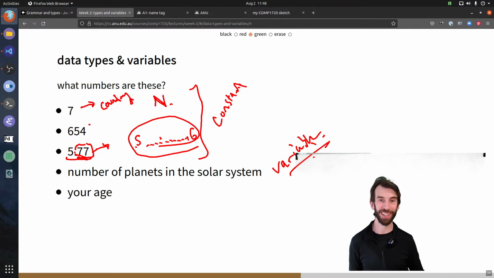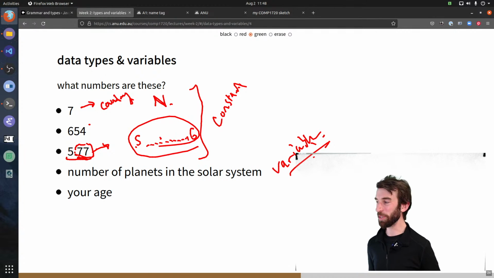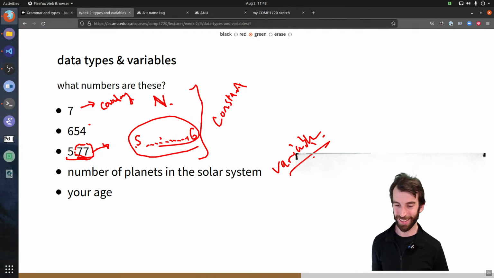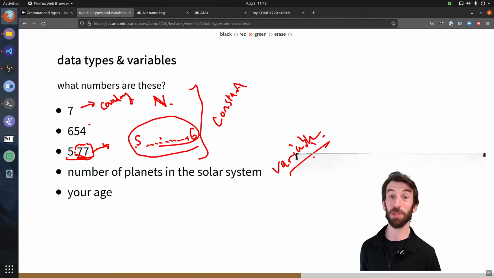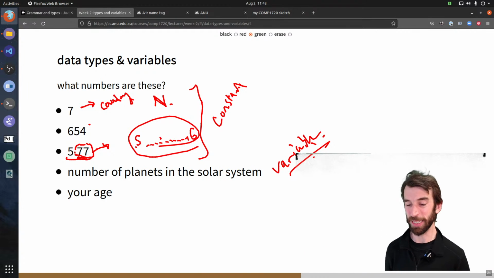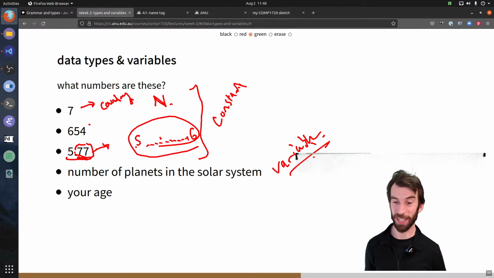Your age. There's another number which changes over time. Your age is a number which is only valid for 1 year, if you count your age in years. And then after that year of time, it changes to a different number. And we know there's a rule, right? Your age goes up by 1 every year, usually, unless you're born on a leap year on the 29th of February. That's a joke.